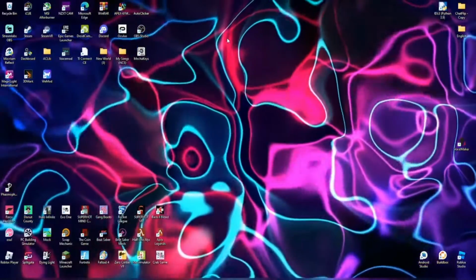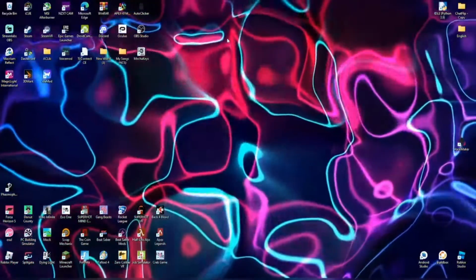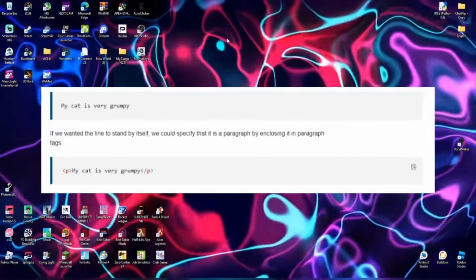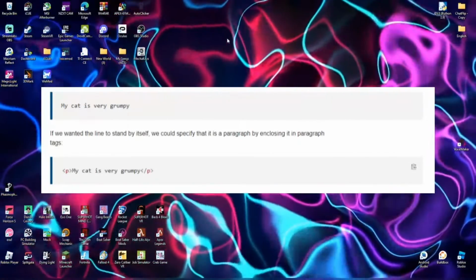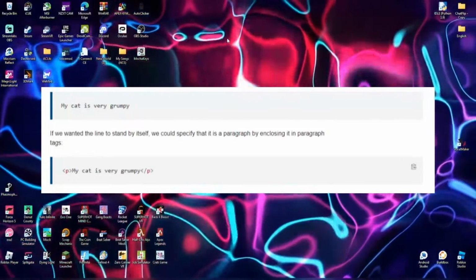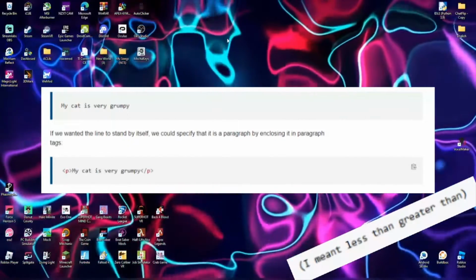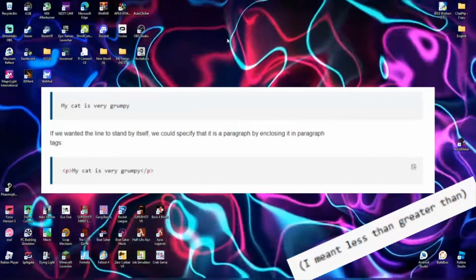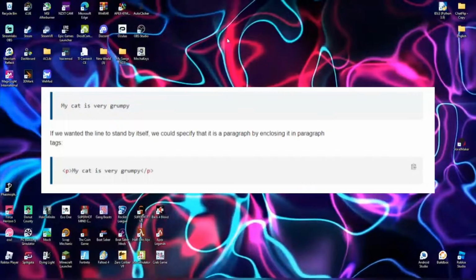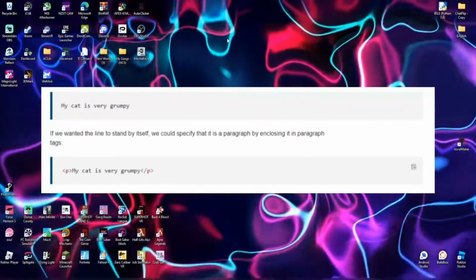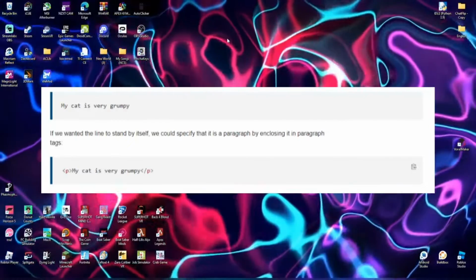that. Now, I'm going to explain to you what tags are. I'm going to pull an image up on the screen now. As you can see, this is an example I found online where it says my cat is very grumpy, and there's a less than and greater than sign with the letter P in the middle. That right there, the less than, greater than sign with the P in the middle, is a tag.